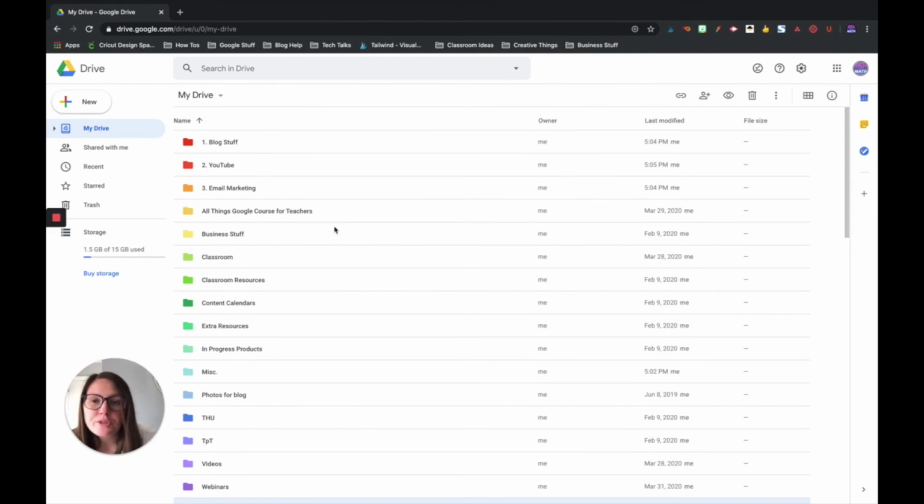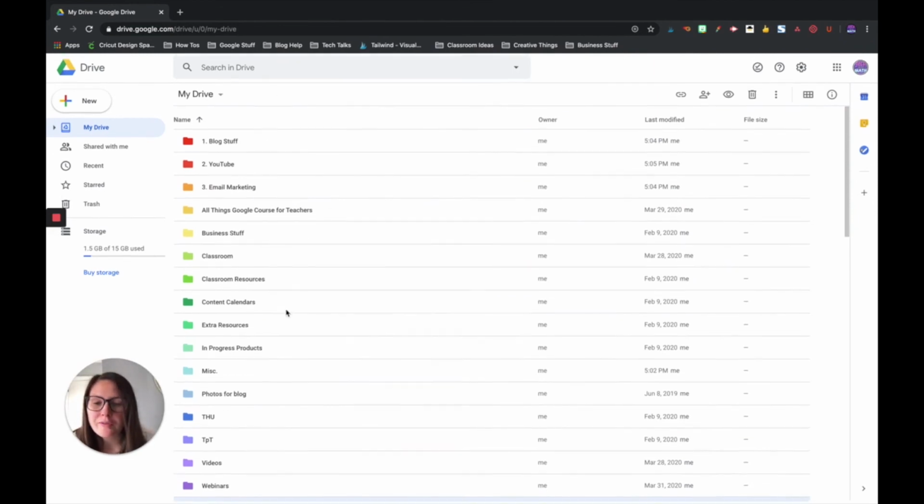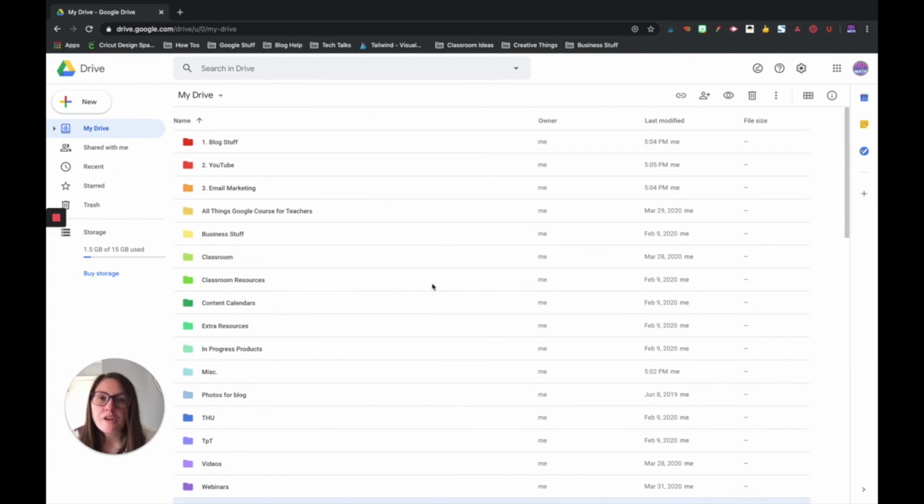Again, before you change the colors like I just did for all the folders, you might want to number them in the order that you want them to appear first. So again, if you put 1 blog stuff, 2 YouTube, 3 email. You can number it by your classes. You can number it by the type of activity. There's a whole bunch of ways you can organize it. So I hope that this video helps you in keeping your Google Drive organized.